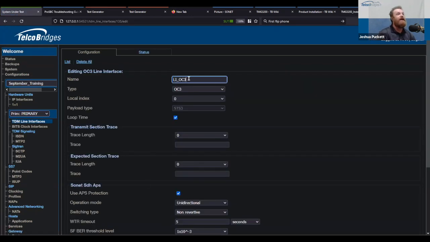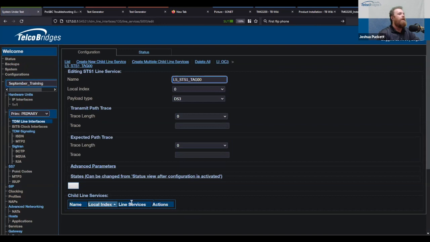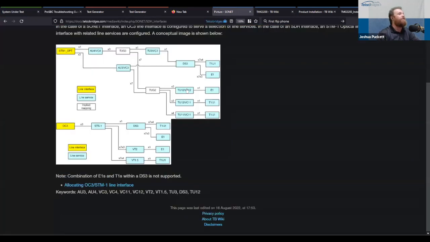So I've created that. It dumps me back to my OC3 interface page. But now when you go in here, you can see I've got those 3 STS1s already created. So I'm going to go into one of those. And now if we consult with our picture after the STS1, we need to create a DS3 for each.